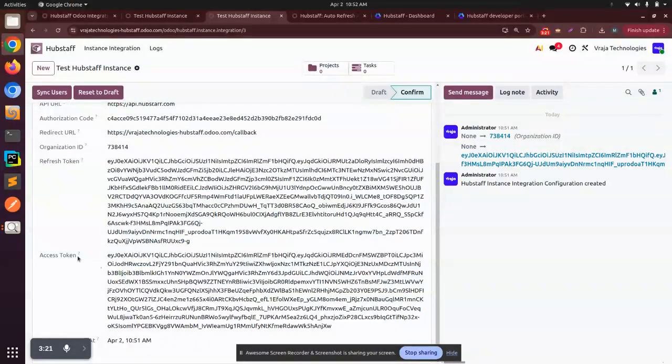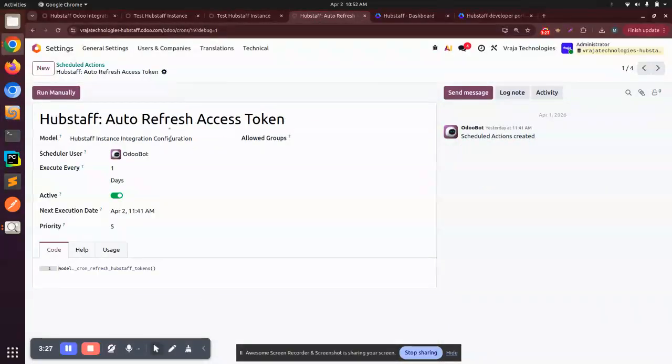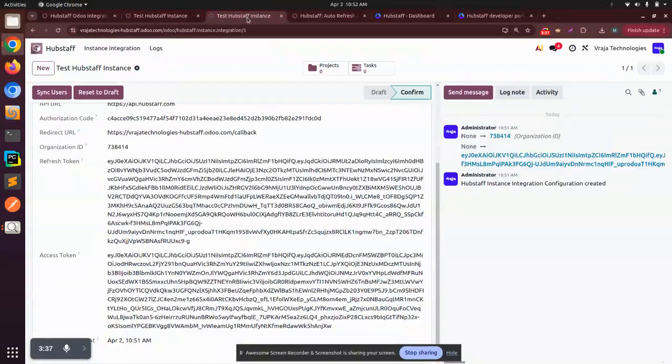Now here there is an access token and a refresh token. We have a cron job for that as well that will be running in the background, which is the auto refresh of the access token. Whenever this particular scheduler action is running in the background, the tokens will automatically be created over here. So that is the use of the access and the refresh token. Whenever the access token is created, it expires very quickly, so we have the refresh token for that, which allows the access token to get refreshed every time.